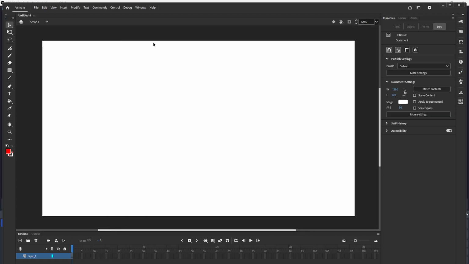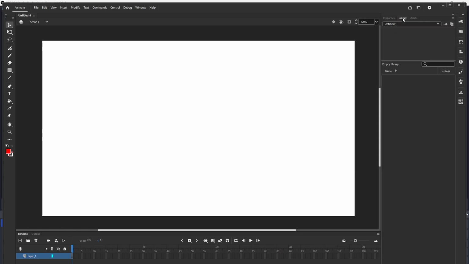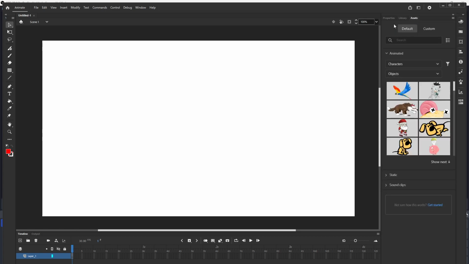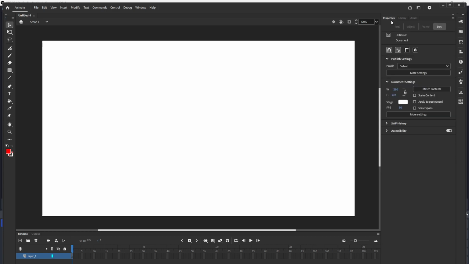When you go and create, this center place is where you actually work, and that is called the stage. These are your tools where you can draw and make your animation. These are your property panels and other panels. You have library, and then you have assets, library and property panel. And this is your layers, and this is your timeline. This is where your animation happens.